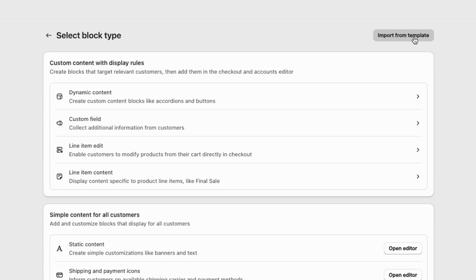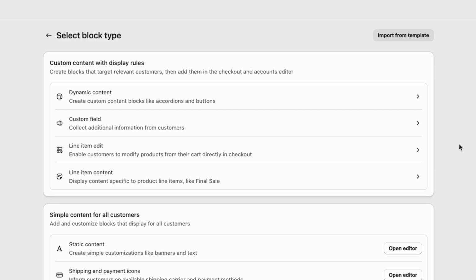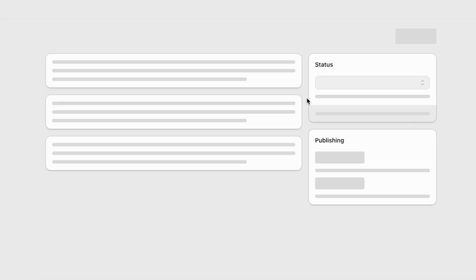And here's the thing to pay attention to: custom content with display rules. Now, these are the block types that you'll be able to choose when setting up your test. So make sure you choose one of these options. Okay. So for this test, pretty simple. We're just going to go ahead and select dynamic content.